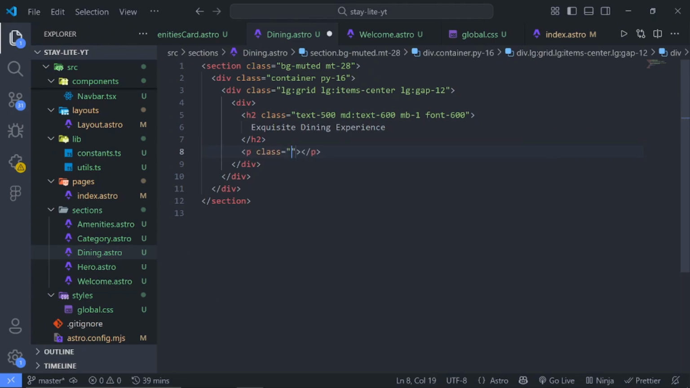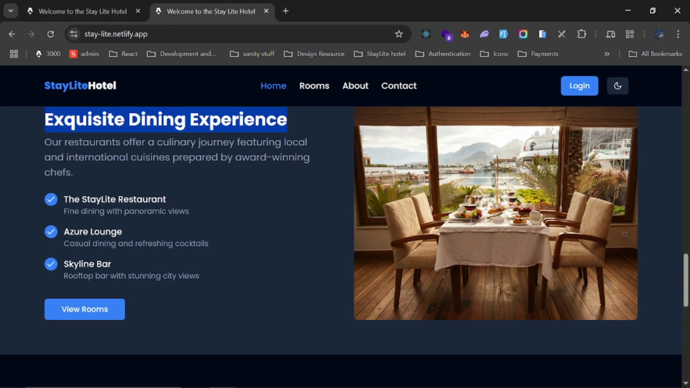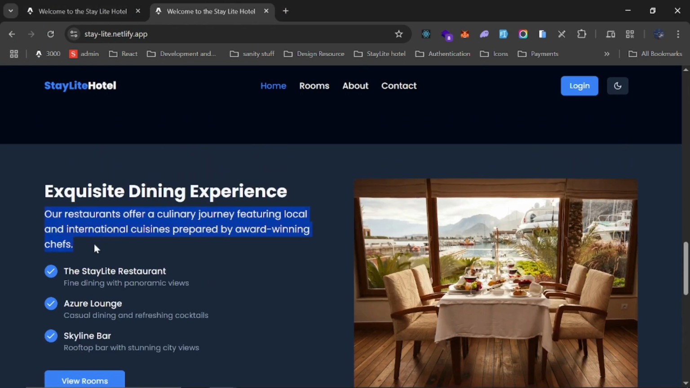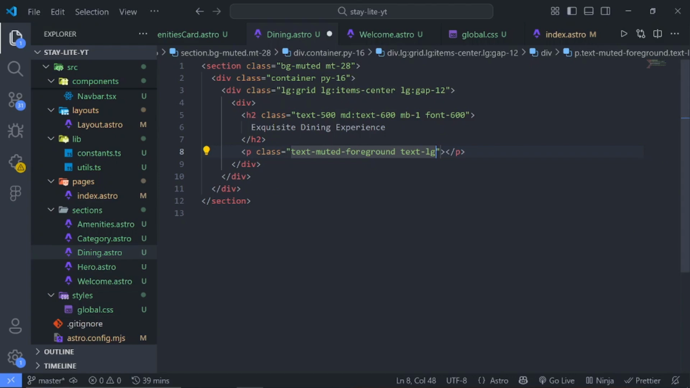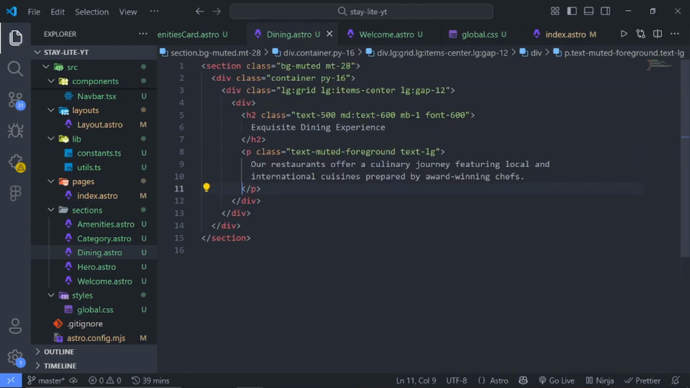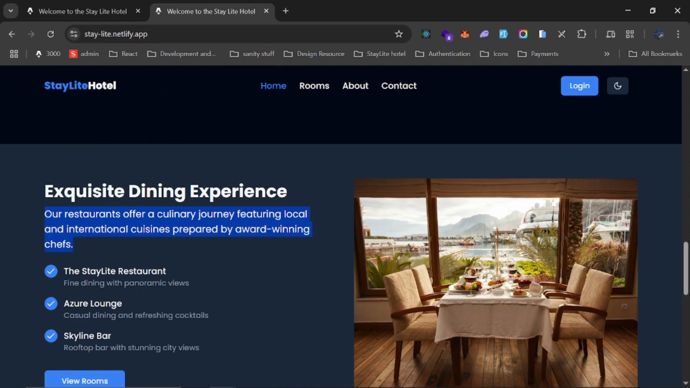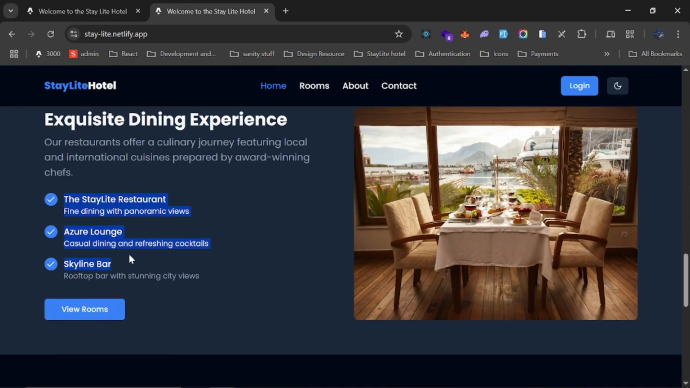Then I need to add the paragraph text. So let's just give it a style first. So the style will be the text muted foreground, and just say text large. So quickly copy text like so and paste it right here and save. So if we check now, you can see our content coming in. Cool.